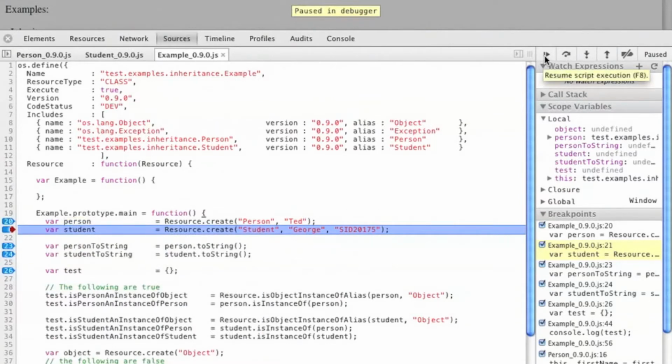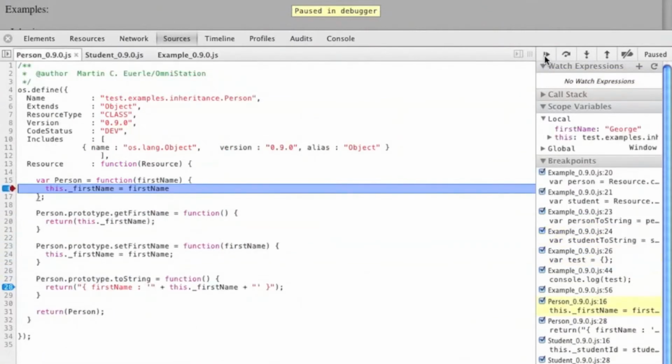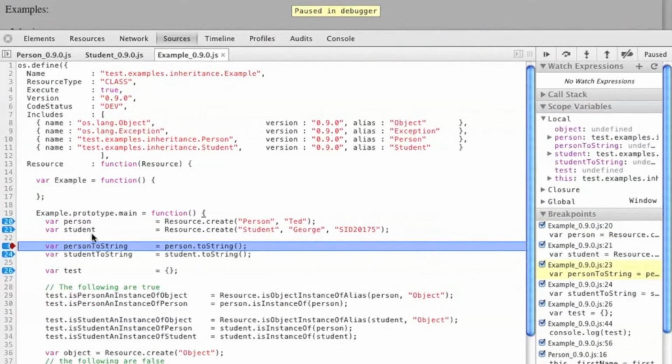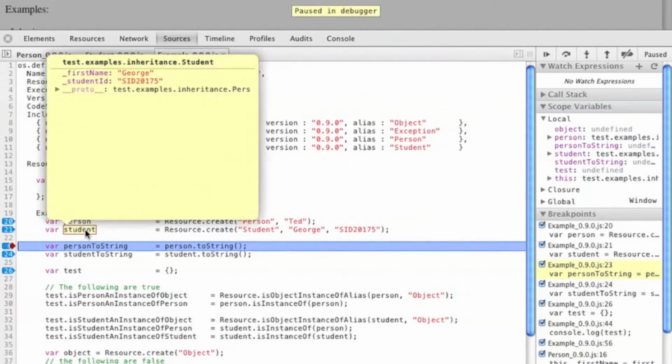And you'll notice that on creating a student class, we actually first call the constructor of person, and it has passed the correct value. And then we call the student constructor, so the constructors are called in the appropriate order. And we now have an instance of type student.